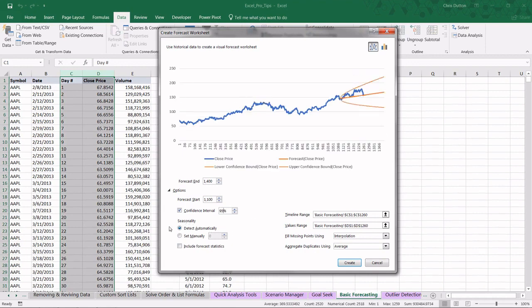And from here, we can also deal with seasonality. By default, Excel will detect seasonality automatically. In this case, if there were a certain number of days or a certain period where we see a pattern repeat over and over and over, we could set that pattern manually. And I'll show you exactly how we could do that for the weather data. And then when we create this sheet, we can also include some forecast stats if you'd like.